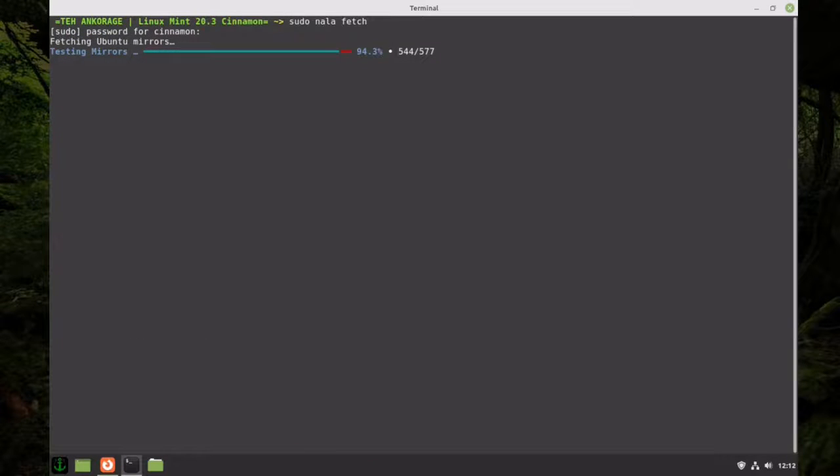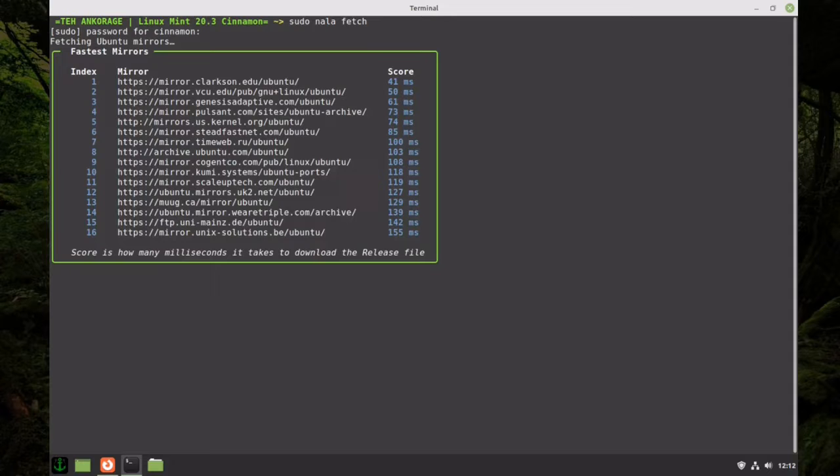And I came out here and I actually canceled that fetch and started over so that I could have it all up on the screen, have all that other garbage out of the way, so we have a nice clear screen to work with. And here we are. We have all the fastest mirrors. So here they all are.